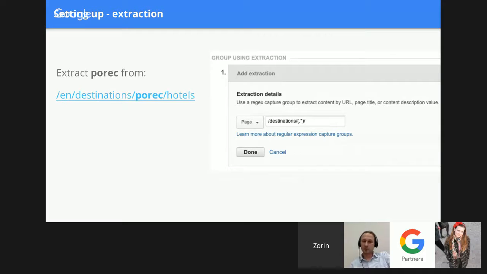The second example is for Porridge, and we want to extract all of the destinations which are immediately after the destinations folder. So we basically filter the extraction expression after the destinations folder and just use the Porridge value which finds itself between the slashes and immediately after the destinations folder. So that's basically it. It's really just a simple procedure which helps you catch these values and extract from an existing dimension. In this case, it's either page, page title, or screen in case you are using mobile apps.